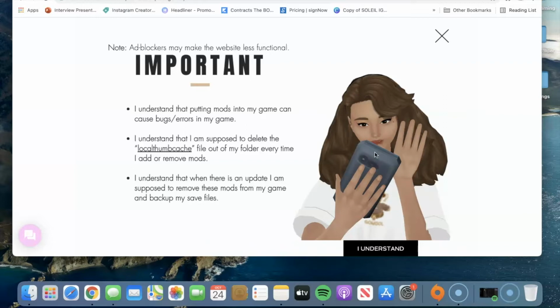Okay, and then the next is, I understand that when there is an update, I am supposed to remove these mods from my game and back up my save files. So basically I've covered that as well in my videos: when there's an update, you take the mod folder out of your file folder. I'm so sorry guys, I'm losing my train of thought. And then you put in the new mods after it's already been confirmed that it's updated by your mod creator, or you can just put the mod folder in there after you've updated your Origin. Okay, so I just wanted to cover those few things.